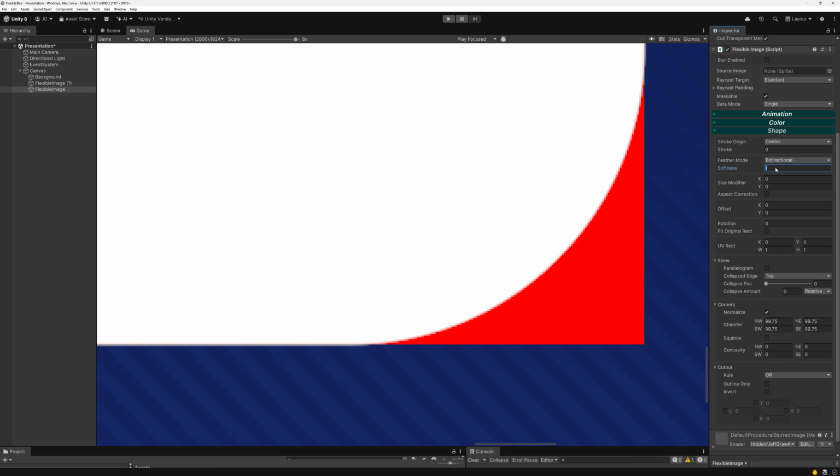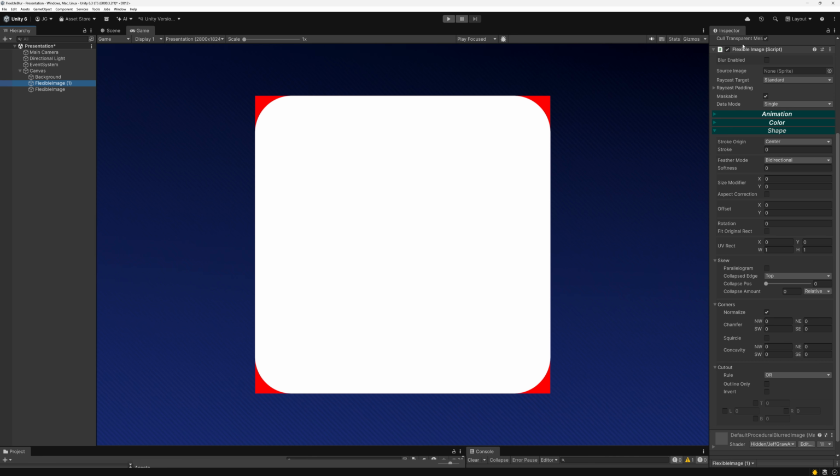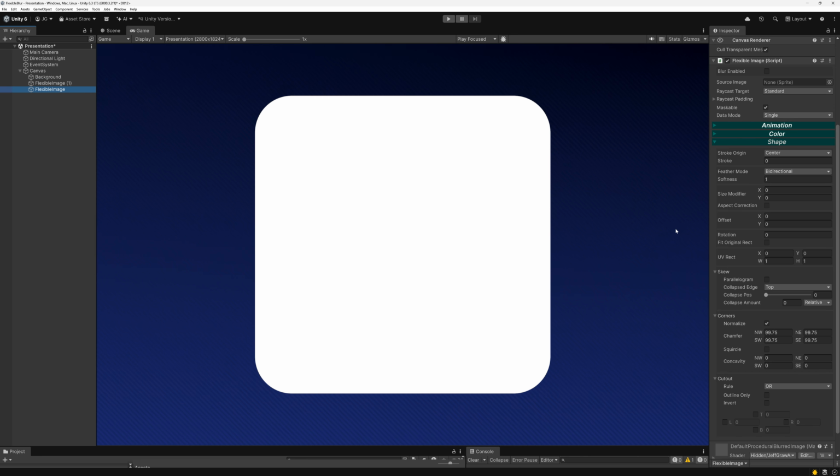So in general, any value between 0.5 and 2 tends to work good for softening, but by default we keep that at 1. Now let's disable our background here, and we'll move on.